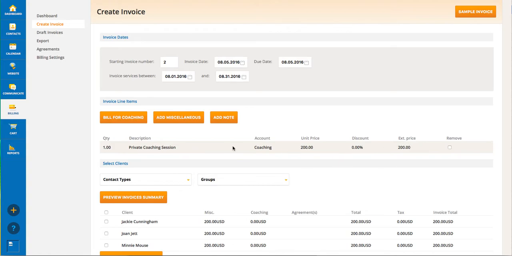Now if you made a mistake here and you need to start over, you can always click on the Remove button, this box right here, and that will go away and you can start again.